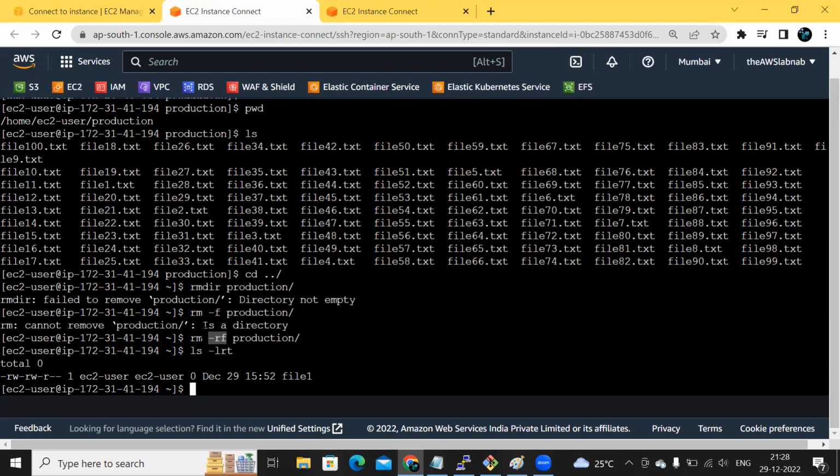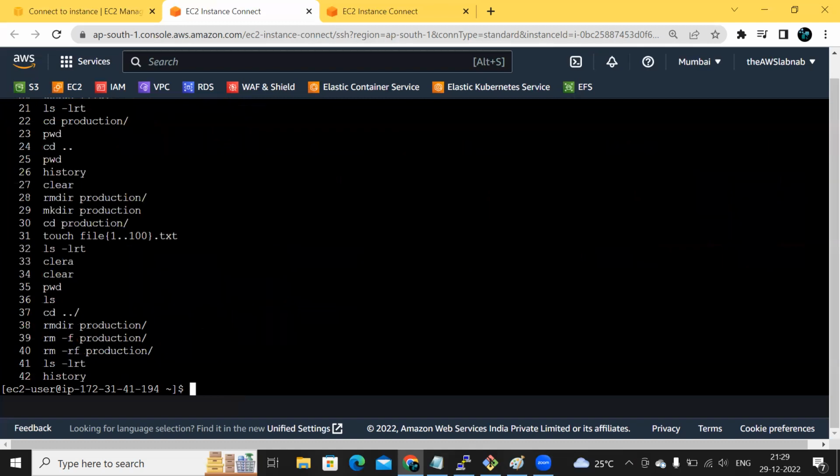We have seen how to create a directory, how to get into the directory, how to create a file, how to delete a directory which consists of a lot of files, how to delete an empty directory, and how to delete a file as well. Let me reiterate the concepts that we have discussed. Let me type history. History always gives you the commands that you have executed till now. I have executed mkdir, where the directory name is production, and I got into the directory.